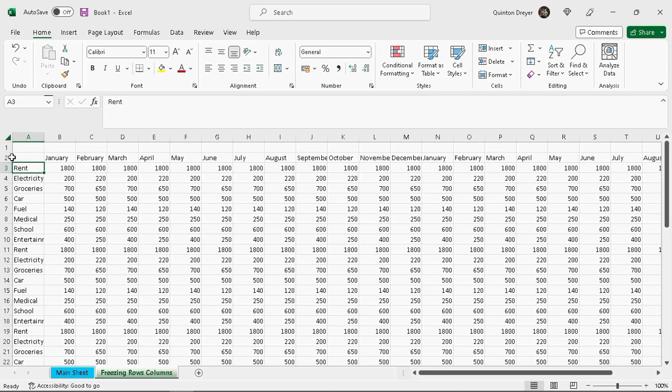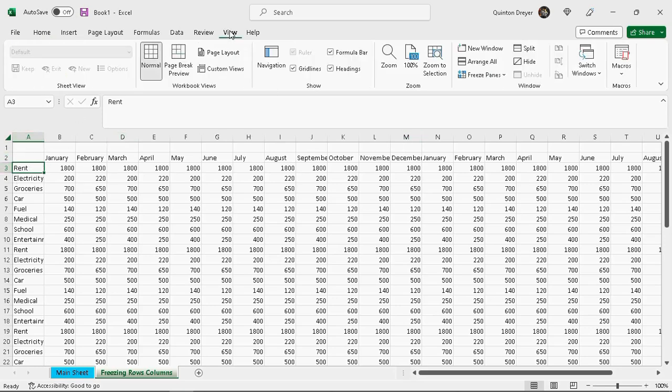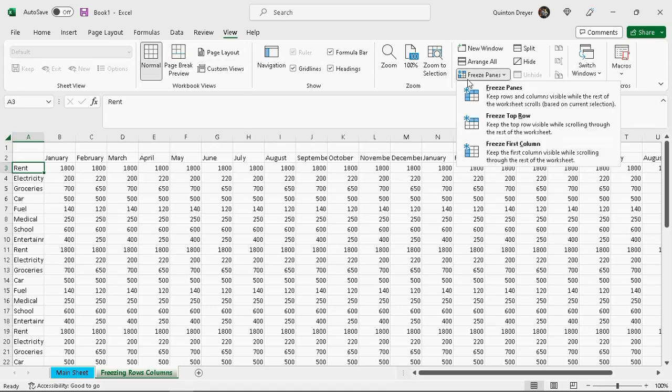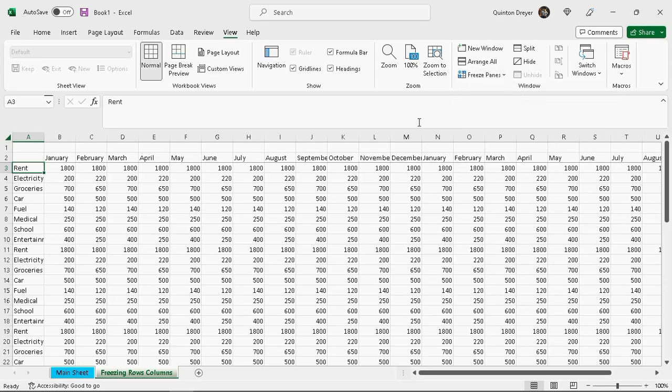So in this case, we want to freeze row 2, so we'll click on A3. You'll navigate to the View tab. You'll see there's an option here that says Freeze Panes. Click on the little button there and just click on Freeze Panes.